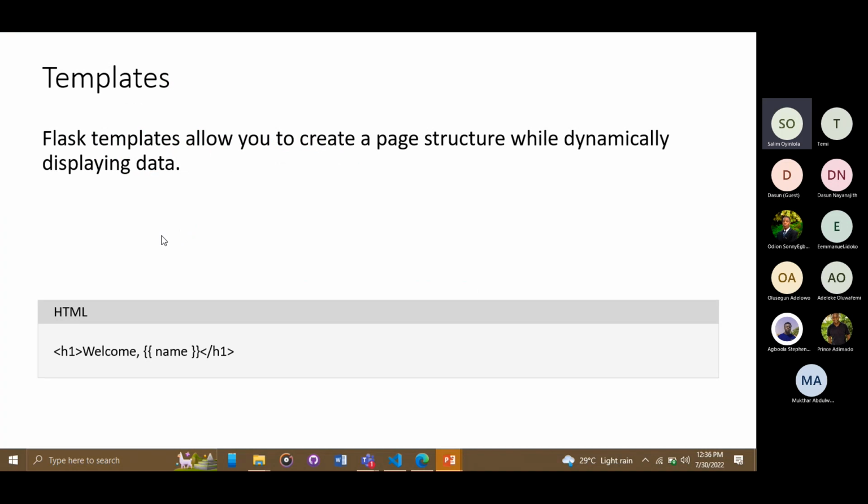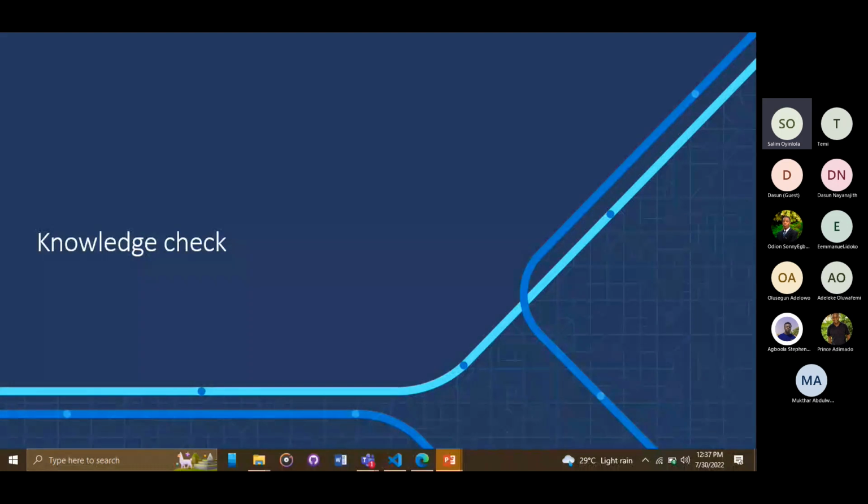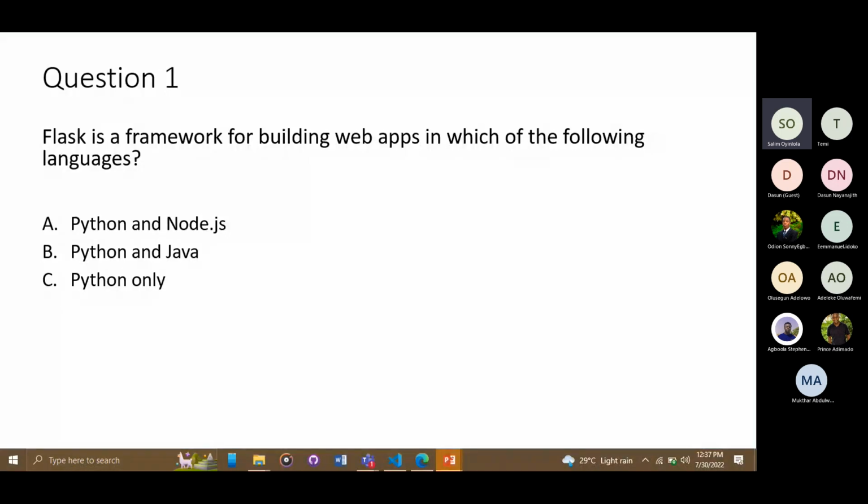So now, I said we'll touch on templates. That's what we're doing right here. Flask templates allow you to create a page structure while being able to dynamically display data. So something like this: Welcome. I'm going to create a variable name in your app.py, in your app file, that will be displayed here. So we're going to have to do all those connections, and we'll see as time goes on. Although this is not a Flask webinar, I hope I'm able to touch on the basics rather.